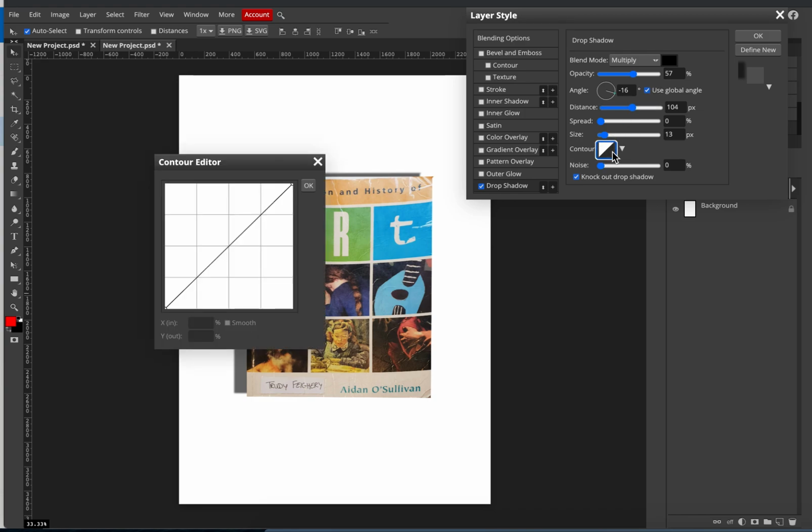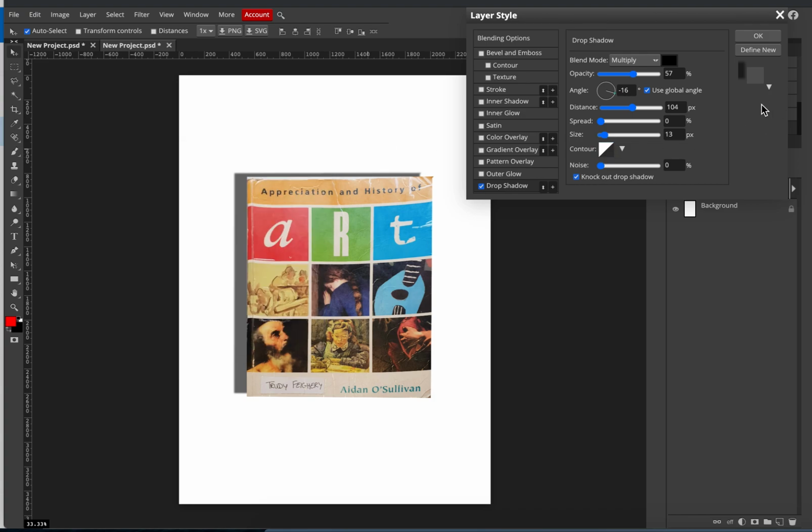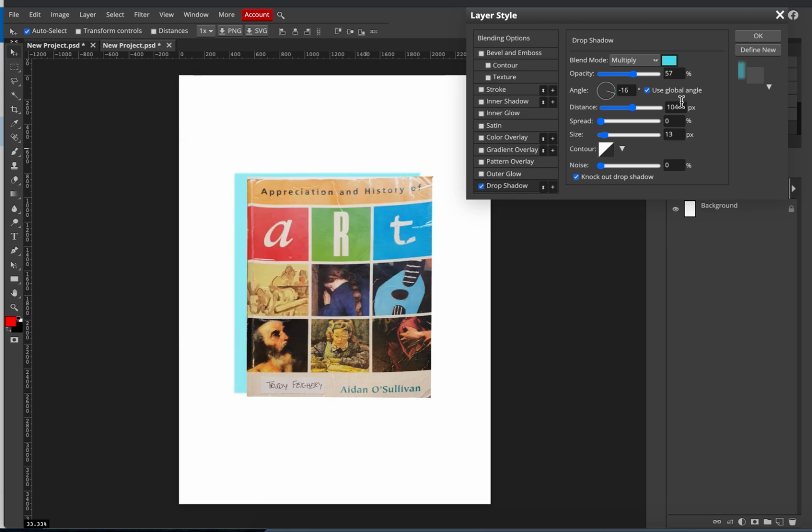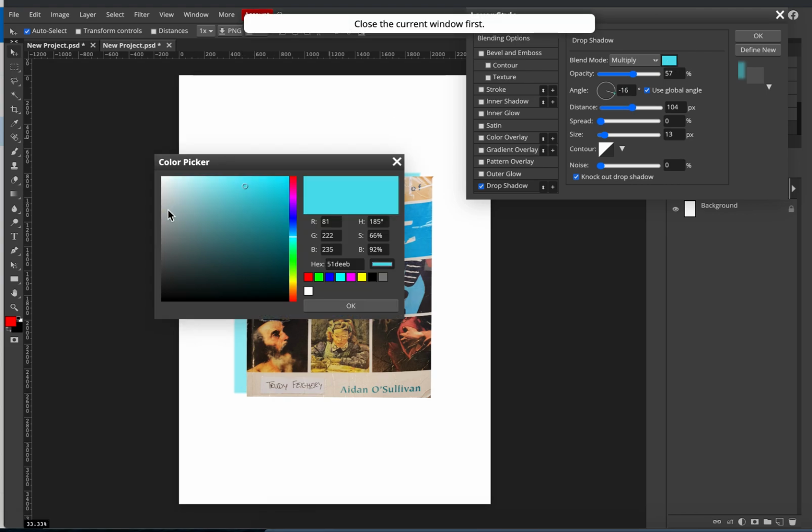So this is the color here, up there beside multiply. So let's say I want to have like a kind of turquoise shadow. I click on this box here, change the color, and then now it has a turquoise shadow. So you can decide, like maybe you just want a kind of more classic grey shadow, or maybe you want it to have like a pink glow or something coming out of the side.